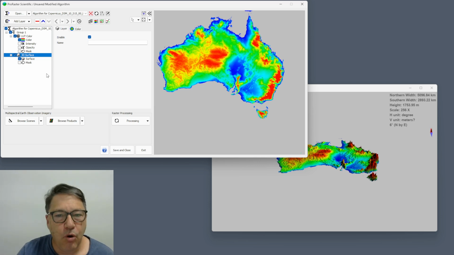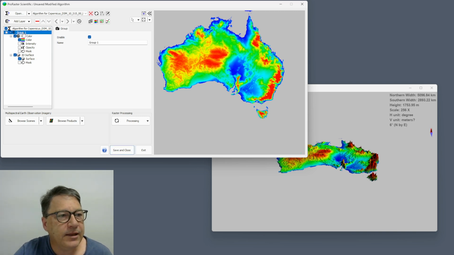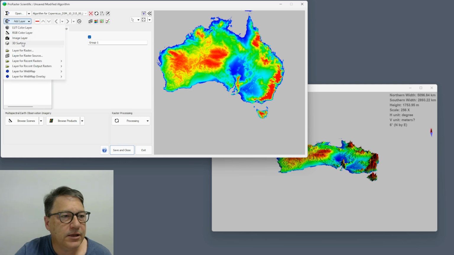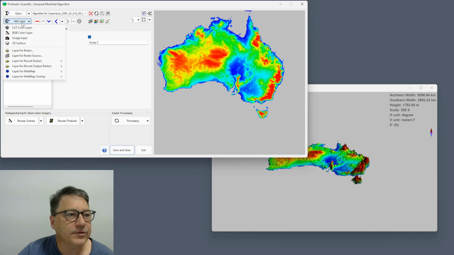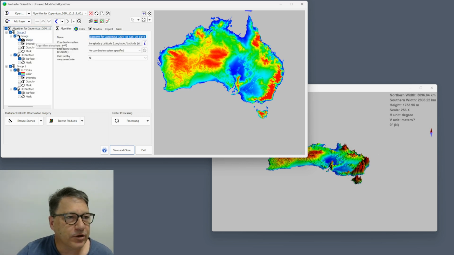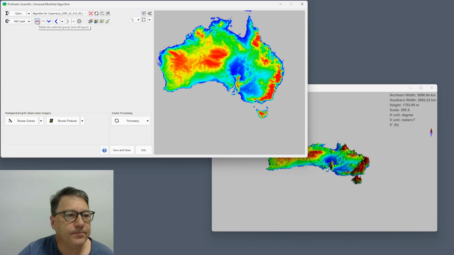In order to keep that a little bit more organized, it automatically turns on grouping in the algorithm, and each time you add a 3D surface, it will create a new group for that surface. So now I've got two groups. I'll have two surfaces being rendered. Of course, I haven't connected any data, but you can keep them separate and manage them like that.